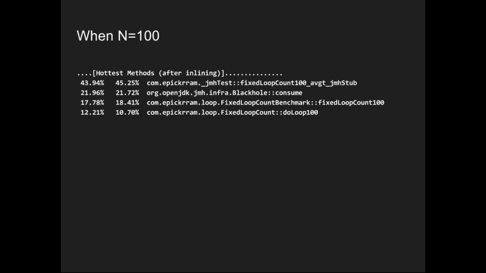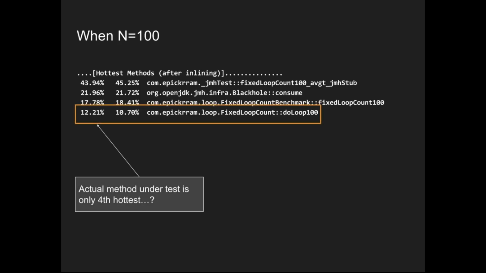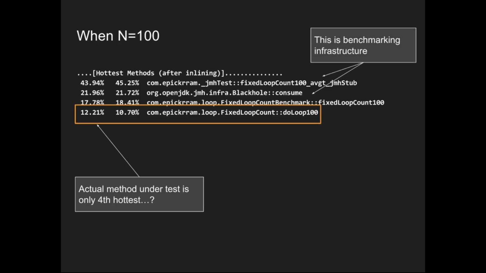Running the benchmark under JMH, it will give you a sample of the hottest methods as observed by perf. And what we've actually got here is that it's only spent 10% of its time on the doLoop100 method, which seems a little bit odd. Actually, we've got a load more in the benchmark infrastructure, and we've got the calling method, which is all taking more time than the thing which should be doing a loop of 100.